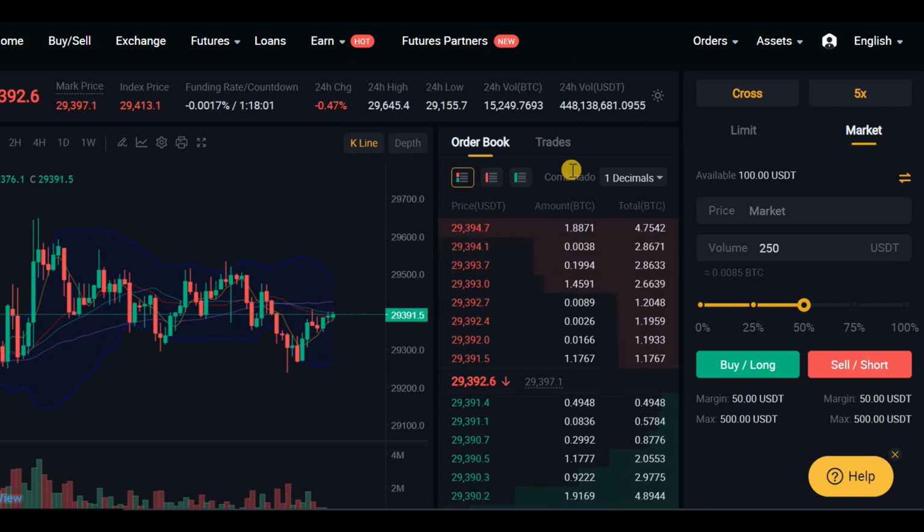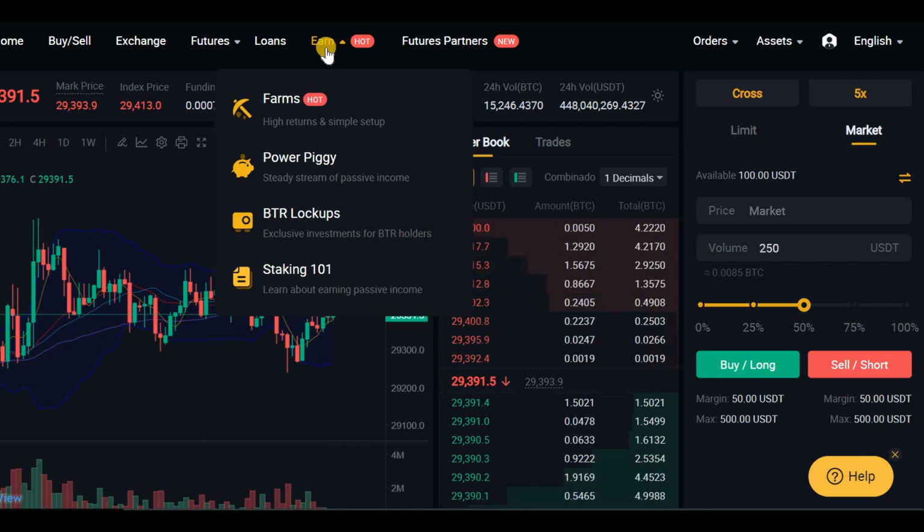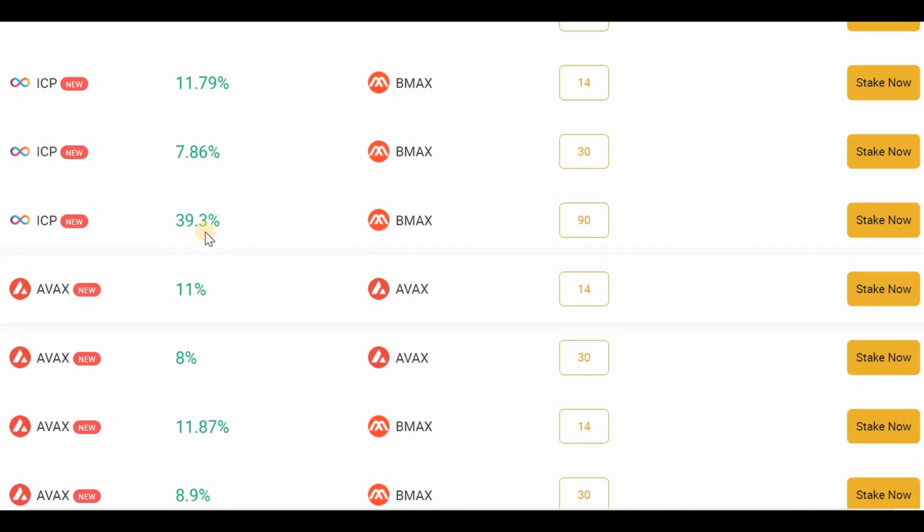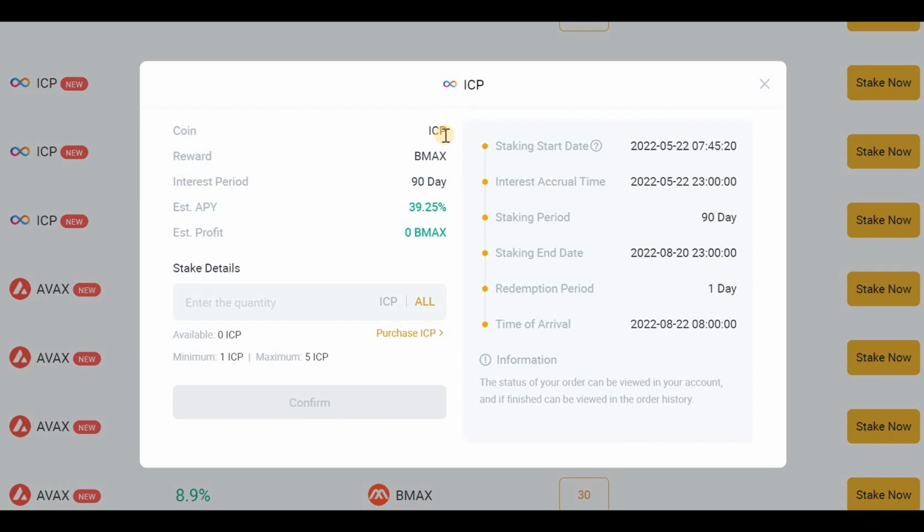There are other ways for you to make passive income by clicking on earn right here and select farms. In this section, you can stake and earn high interest. You can select a coin that has a high amount of APY and stake that coin. This right here is the period of staking. For example, if I choose to stake ICP, I would get this amount of APY over the period of 90 days. If you click on stake now, you can stake ICP and get reward in BMAX. So this right here is how you can basically stake your tokens on the Bitrue exchange and make a good amount of profit for yourself every single day.